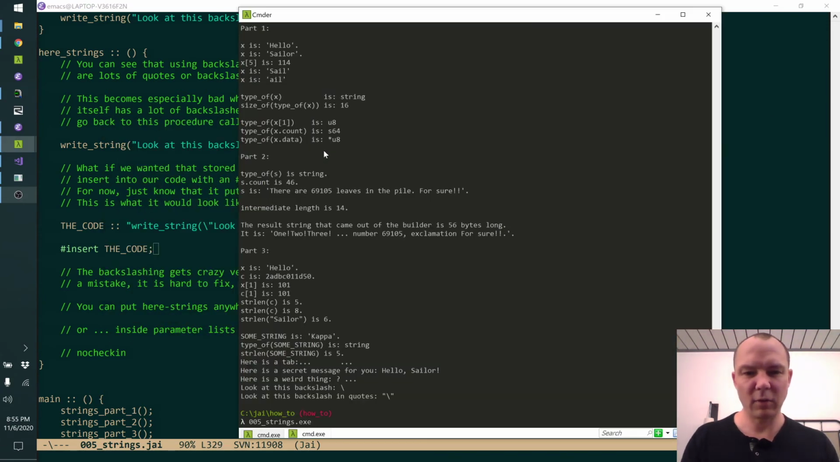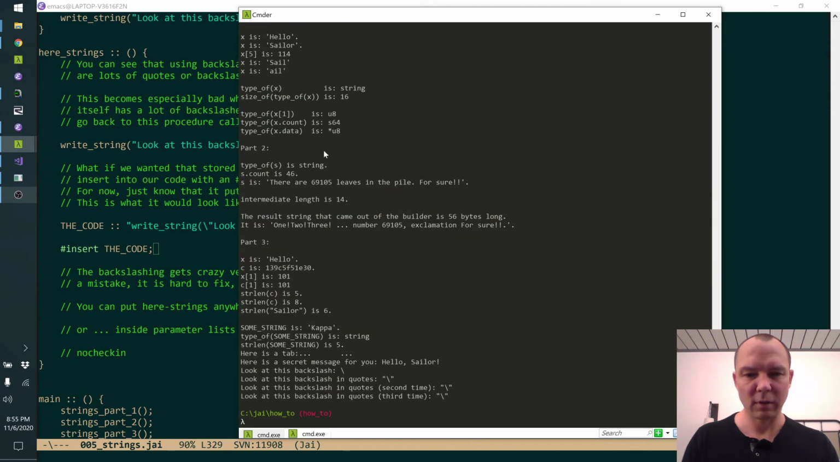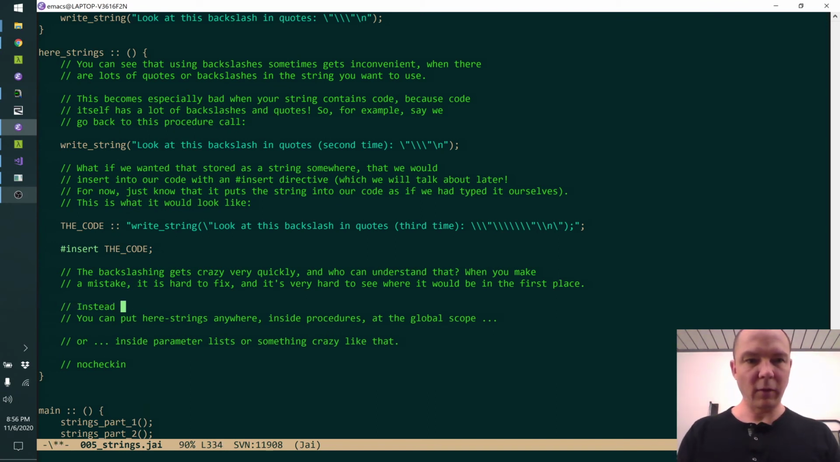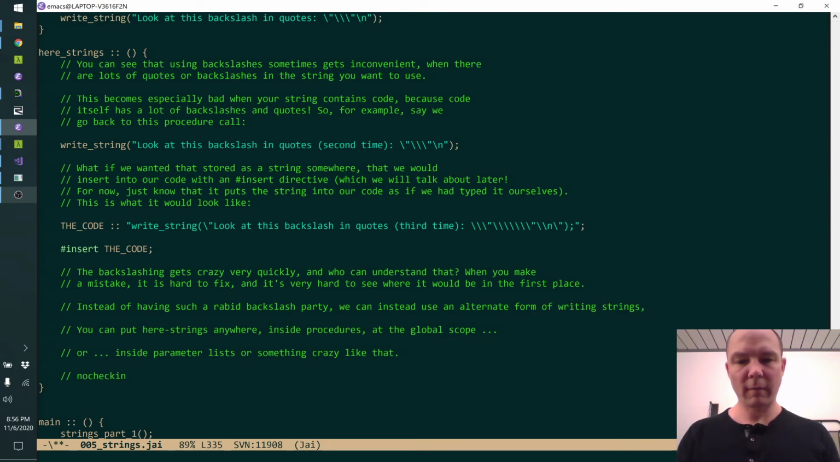It seems like too many backslashes, but well, there we go. Instead of having such a rabid backslash party, we can instead use an alternate form of writing strings, inherited from... let's not put that yet, that'll confuse.